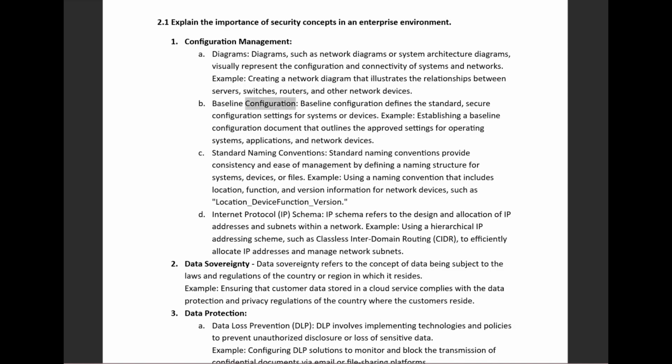Baseline configuration. Baseline configuration defines the standard, secure configuration settings for systems or devices. Example: establishing a baseline configuration document that outlines the approved settings for operating systems, applications, and network devices.